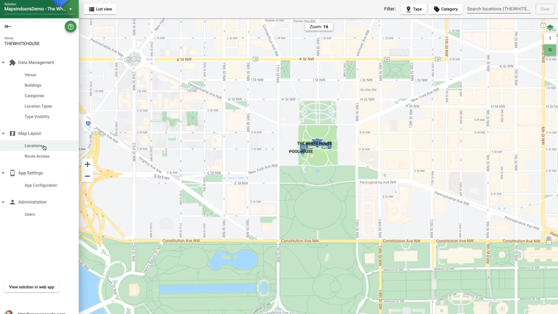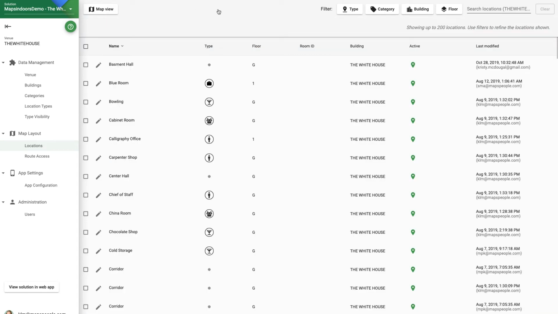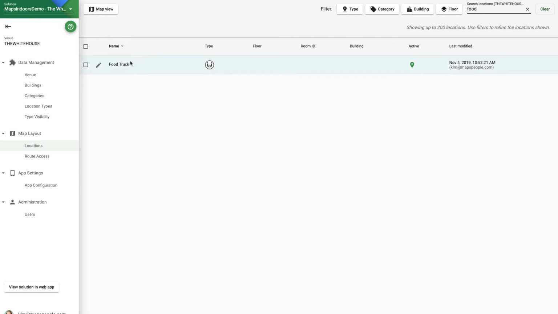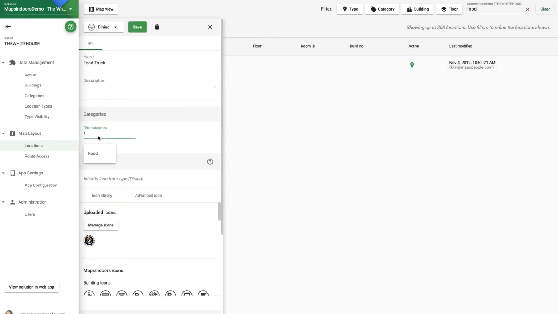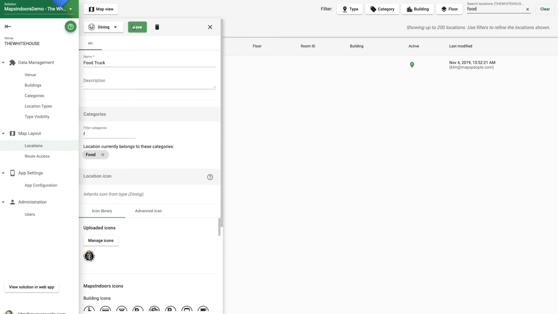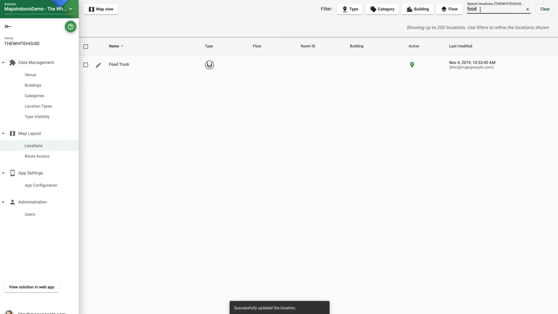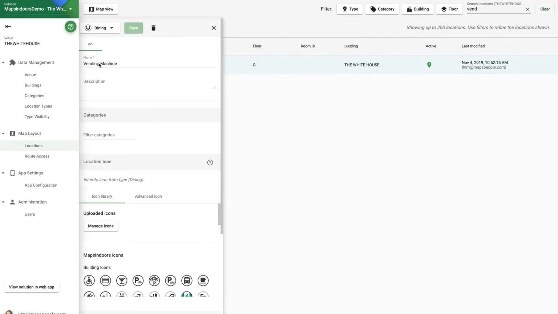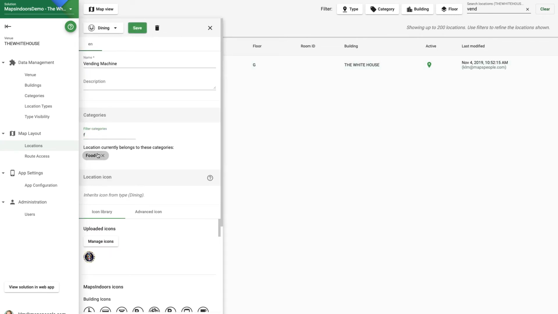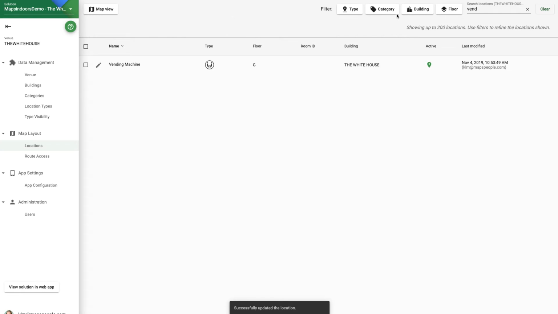I can either edit a location from the map view or the list view. In the list view, I'll search for food and add the food category to the food truck and click Save. I'm also going to add the food category to the vending machine in the White House lobby, as well as the dining room.